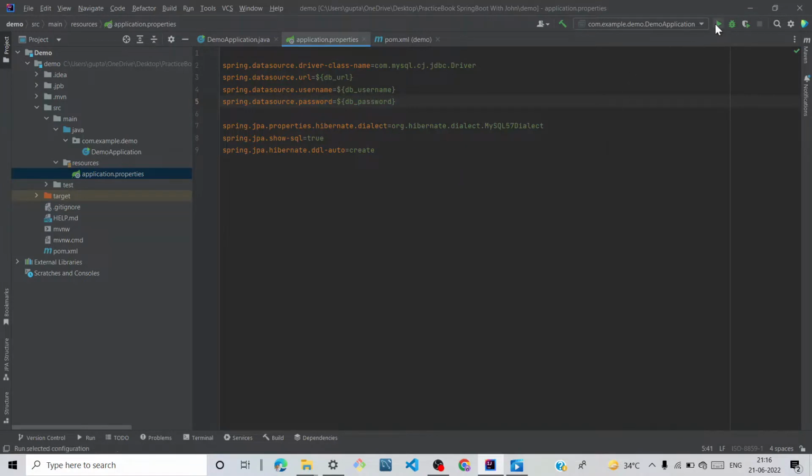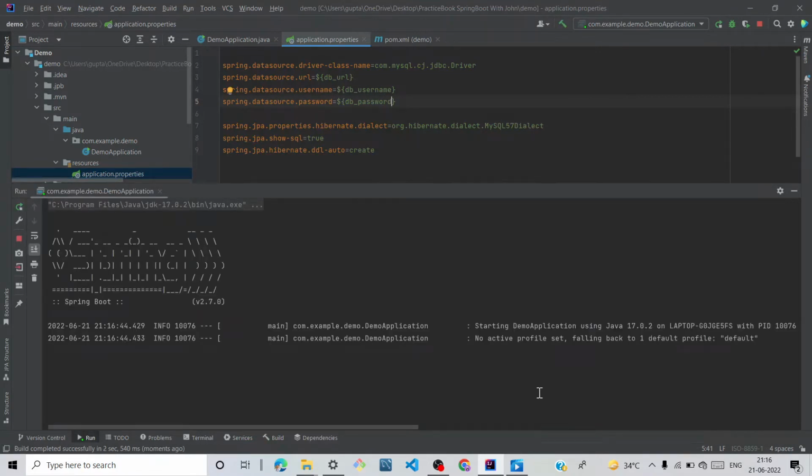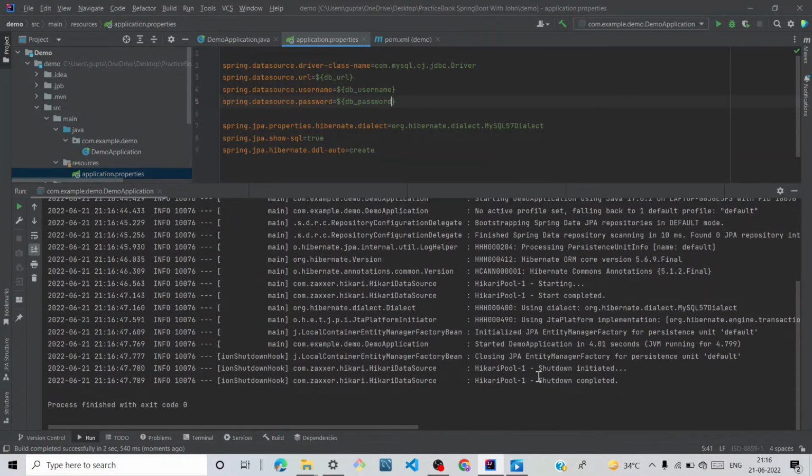Let's click on run. I think here we may get some type of error. It's completely run. Let's see, it's okay, it's working fine.